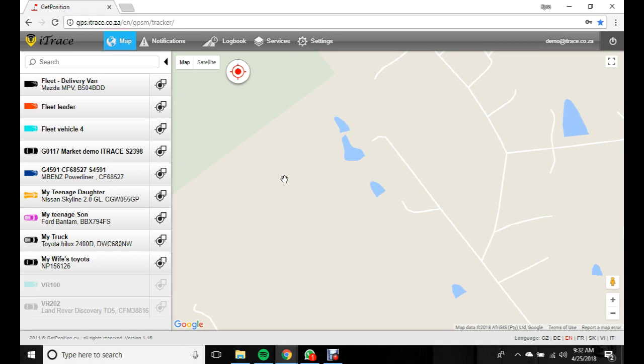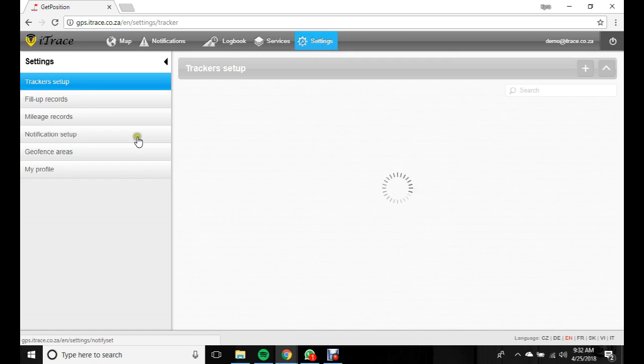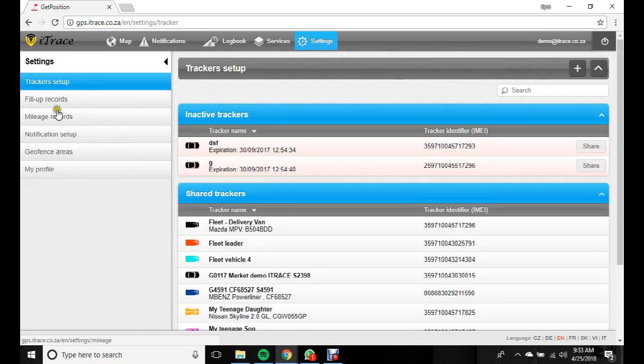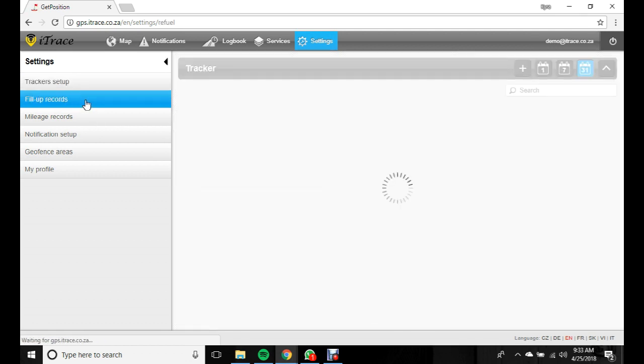In today's tutorial we'll be going over how to do your fill-up records. To do your fill-up records, first proceed to log in and then go to your settings. Once you have reached your settings, you go to your fill-up records. This will be located on the left hand side of the screen.